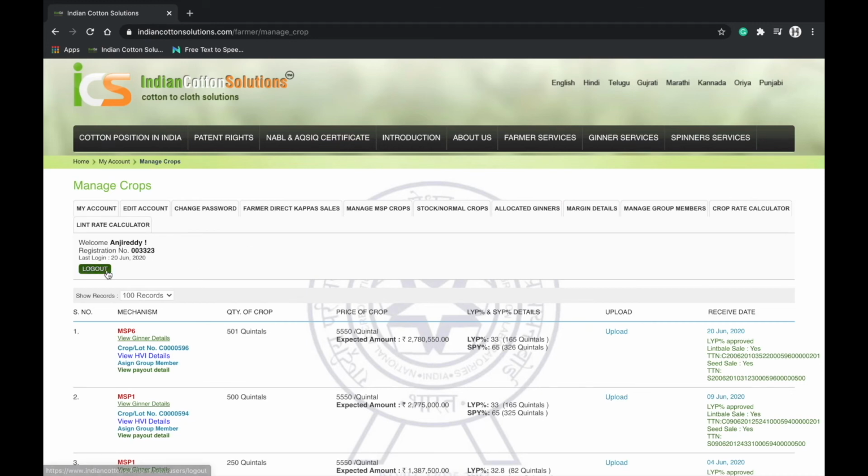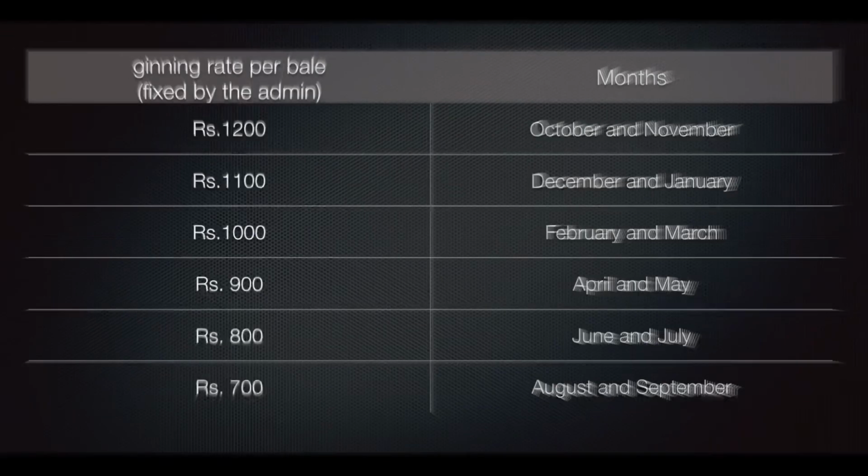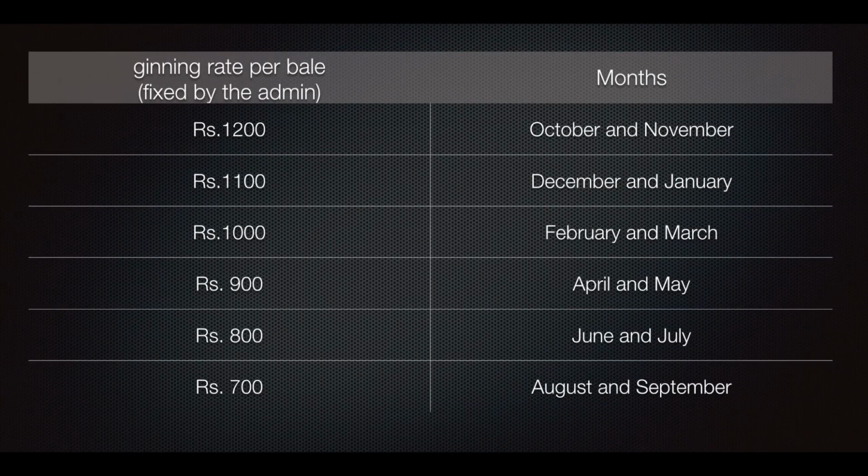With us, the ginning rates are fixed as follows: 1200 rupees per bale in October and November, 1100 rupees per bale in December and January, 1000 rupees per bale in February and March, 900 rupees per bale in April and May, 800 rupees per bale in June and July, and 700 rupees per bale in August and September.